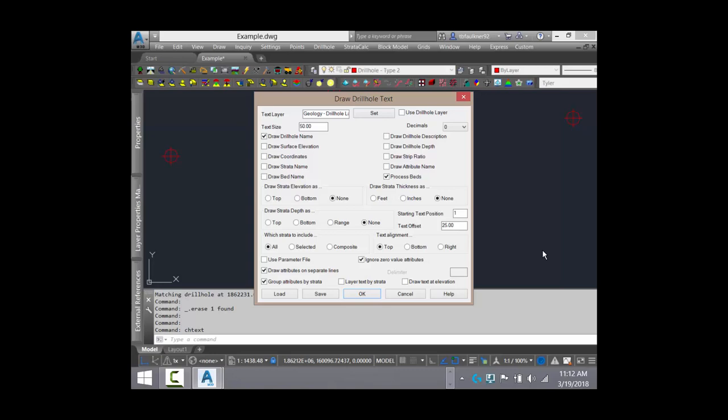Quite a few options. I'm not going to go through every single one. First thing here is the text layer. You can type in a new layer for this text, but really what I like to do is just put this on the same layer as the drill hole itself, so it keeps things together. I've got a text size, which I can scale up or down as needed. I'm going to use a text size of 50. If we need to change that later on, we can.